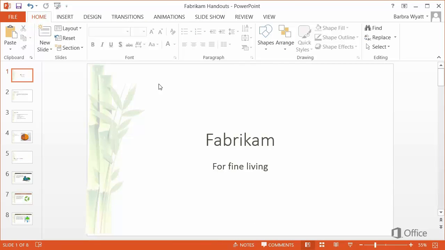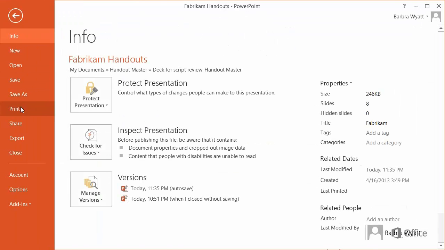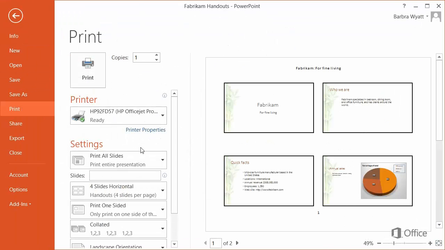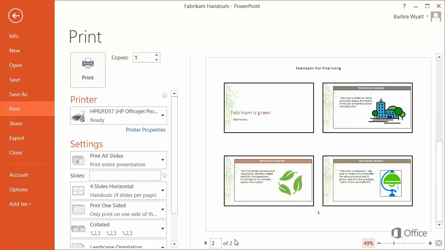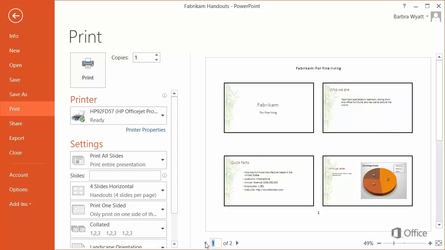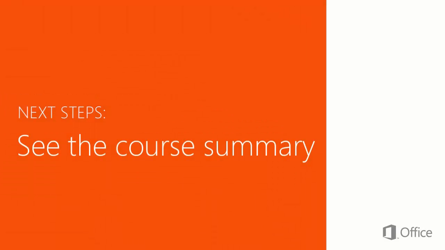Now I'll reopen Print View to preview the handout and print. In the print preview, the header and footer information now looks the way I want it to, reflecting the changes I made on the Handout Master. These settings will be in place on all subsequent handouts for this presentation. I'm ready to print. For more information, see the course summary.